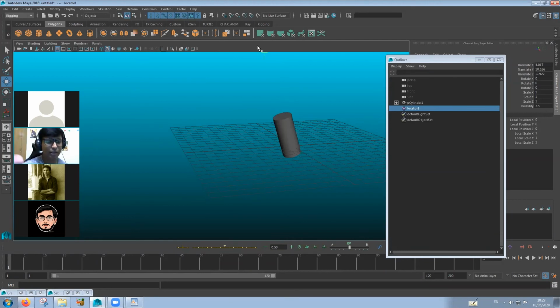So these are some tricks that we use as seniors. We use this to fasten our workflow. The difference between the speed of a junior and a senior comes here only. So these are the small things that you can do with locator.